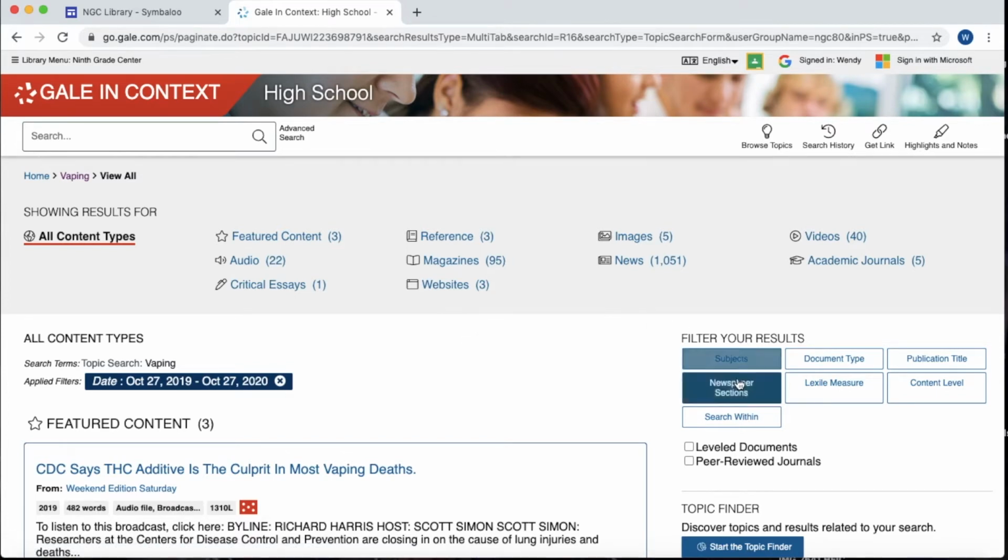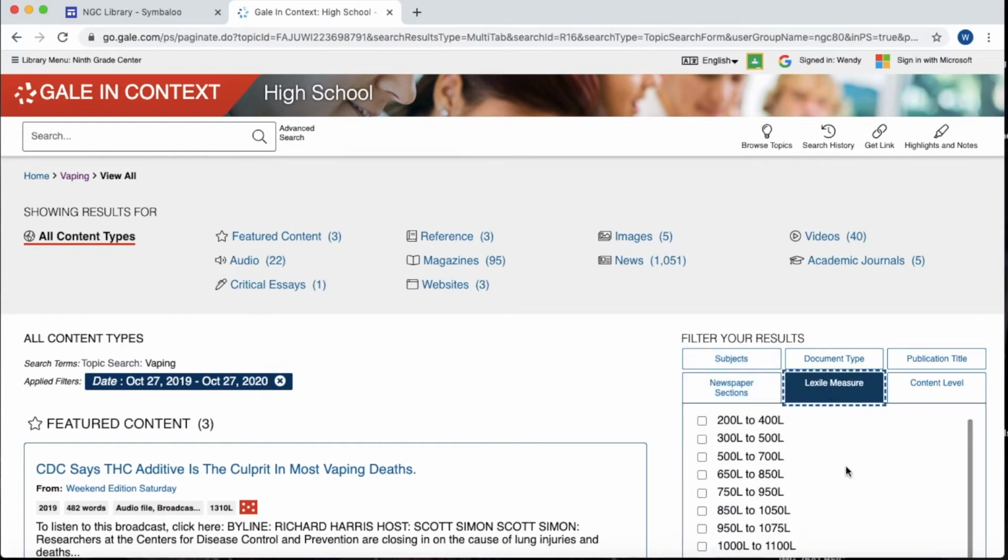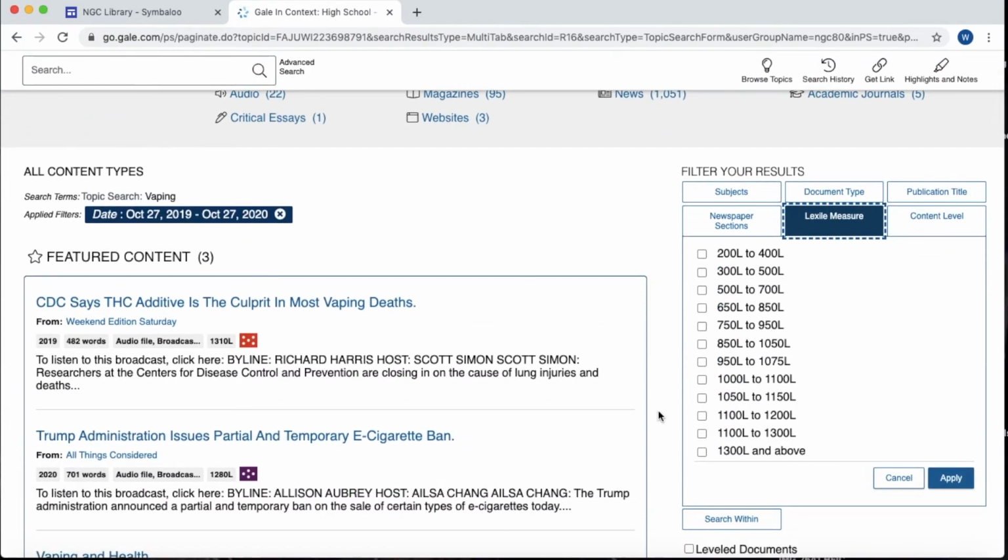You can also do a lot of other limiters, but the one I'm going to show you is the Lexile measure. So if you guys remember, we actually take that SRI test like 3 or 4 times a year. And that test is basically a test to tell you what your reading level currently is. So for example, if you're reading at like the 1,000 to 1,100 level, you probably don't want to try and be reading 1,300 and above articles, because the information is going to be really dense. It's going to be really a slow read, and it's going to slow you down in your research.